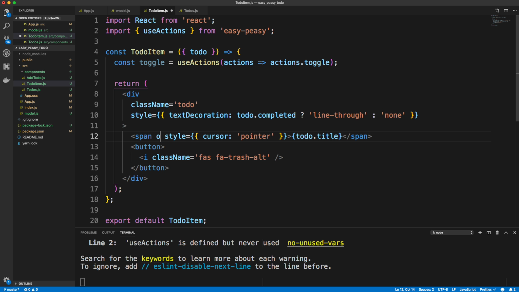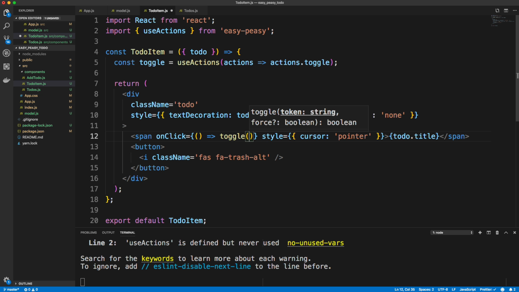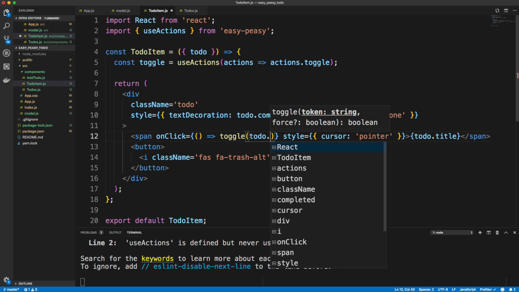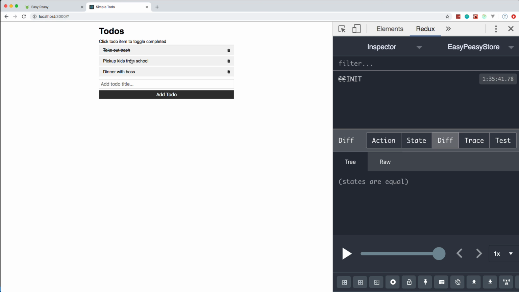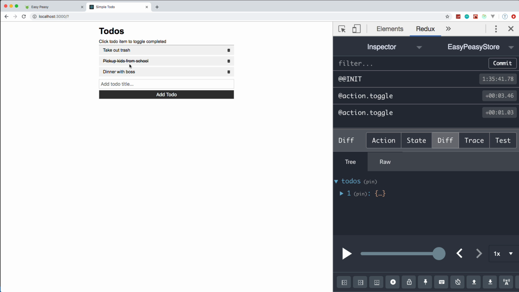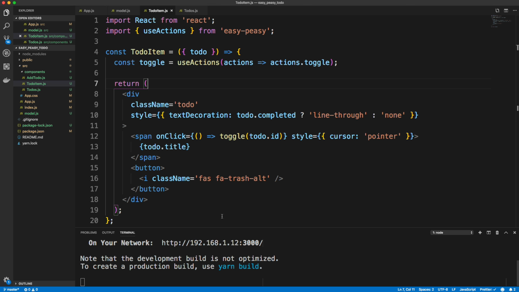Okay, and then down here in the span, we'll have our onClick, and I'm just going to have an arrow, and then I'm going to call the toggle, and remember that takes in an ID, so we want to pass in the todo.id. All right, and that's it. Let's go ahead and try it. So now if I click one of these, you'll see that it gets the line through. And it also calls action.toggle, and you can see the state diff here. So it's changing it to true, changing it to false, and so on. Okay, so very, very simple.